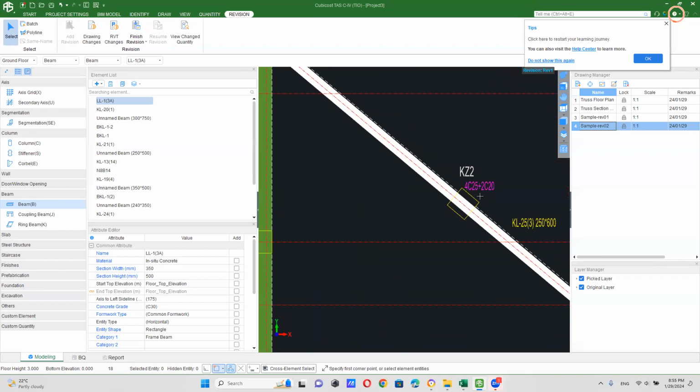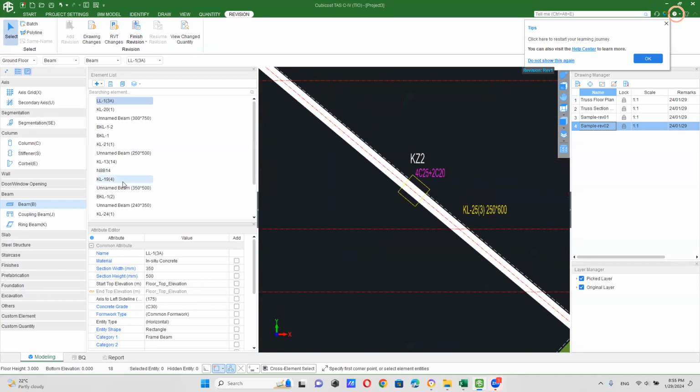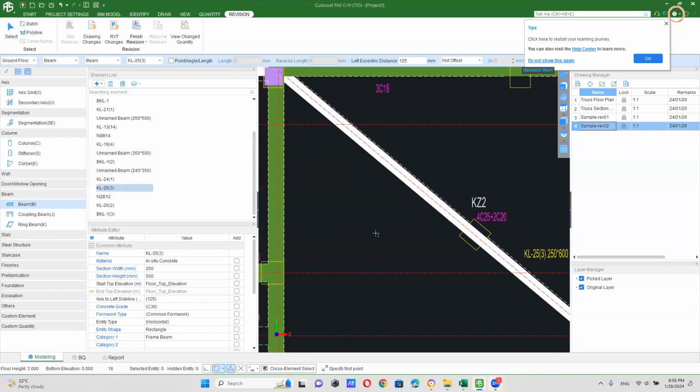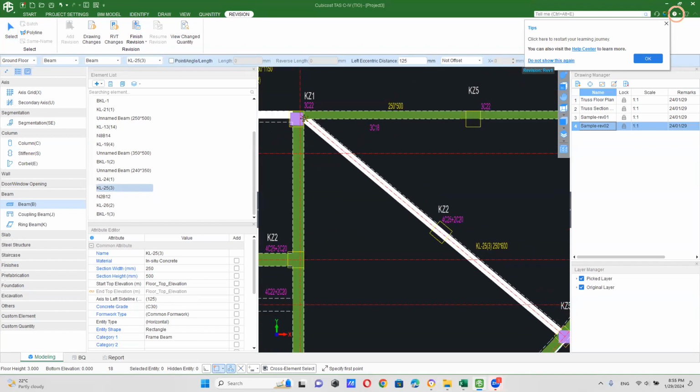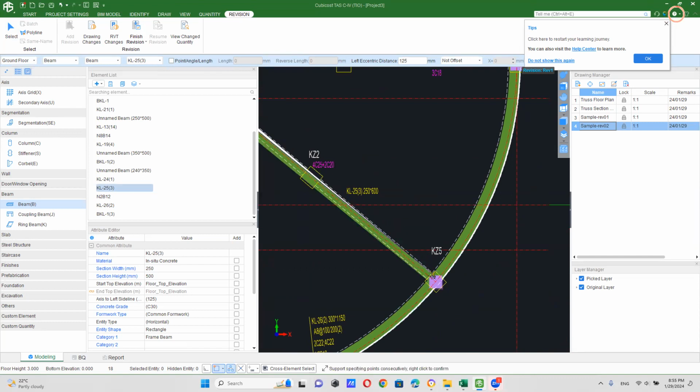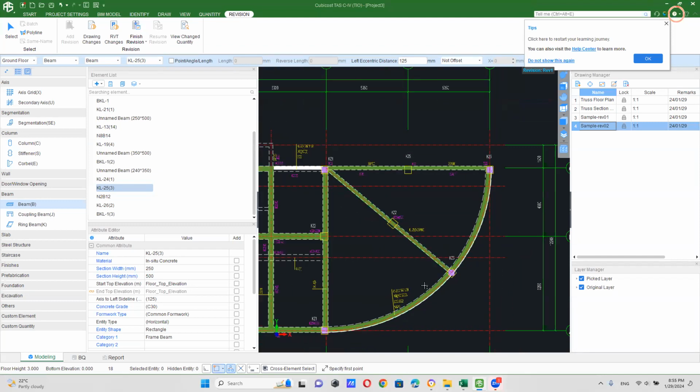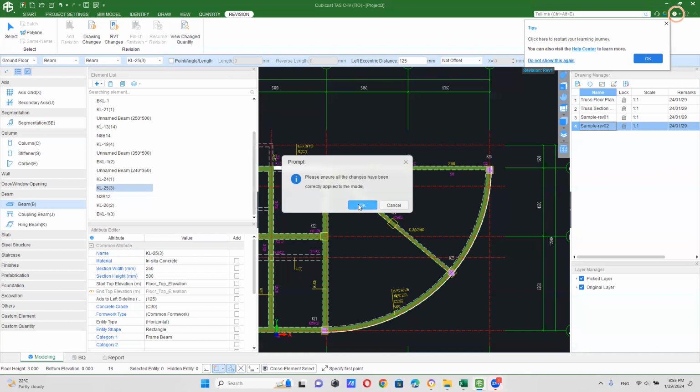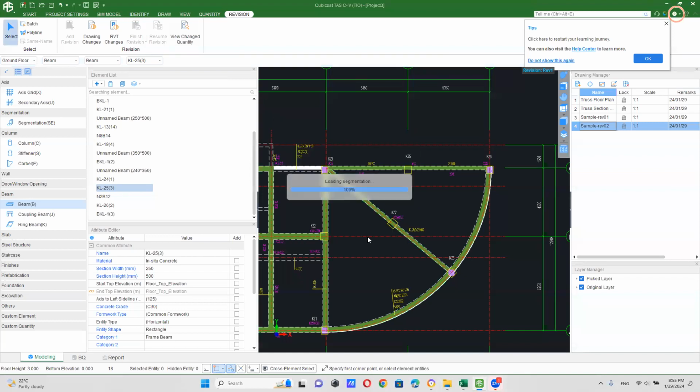This should be KL25. Where is my KL25? This is my KL25. I will draw this KL25 from here to here, from here to here. F4 will rescue me. Now I have done my revision. Then I will click on finish revision and click OK. Very simple, a one minute process.